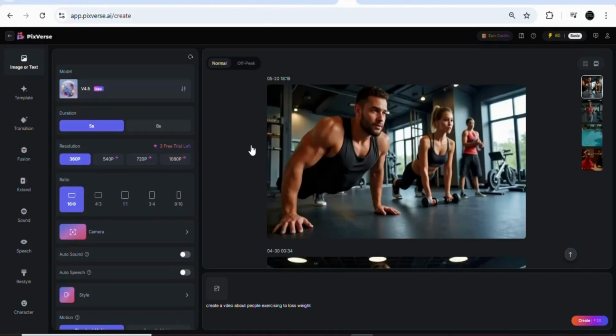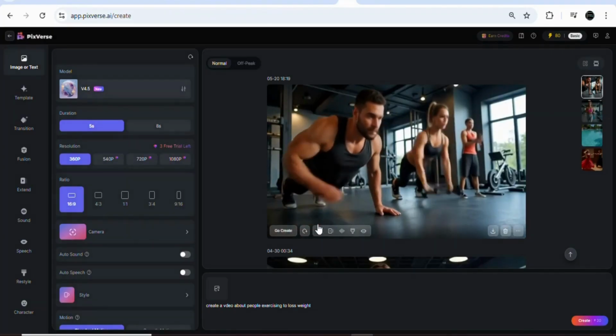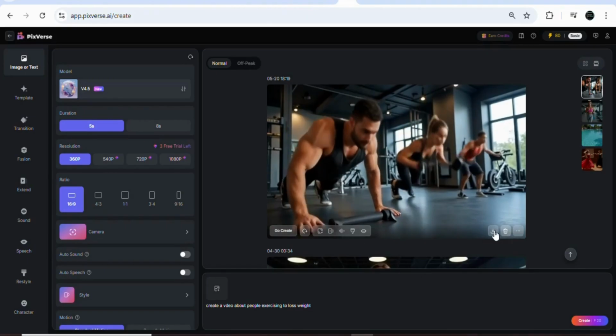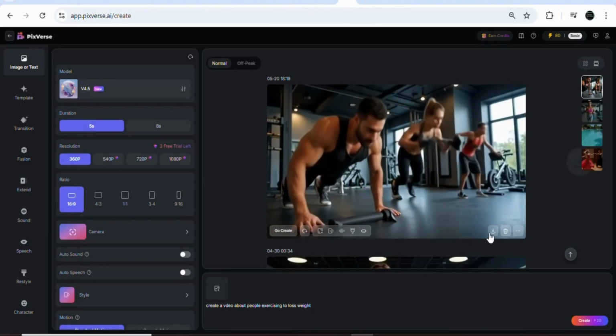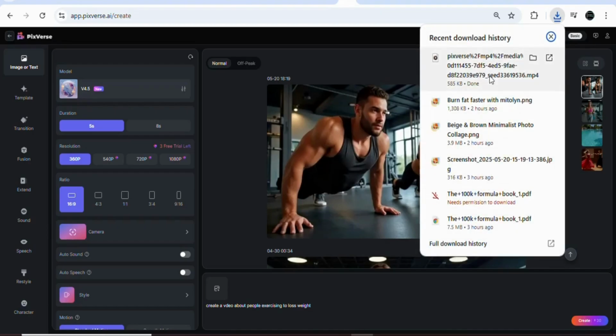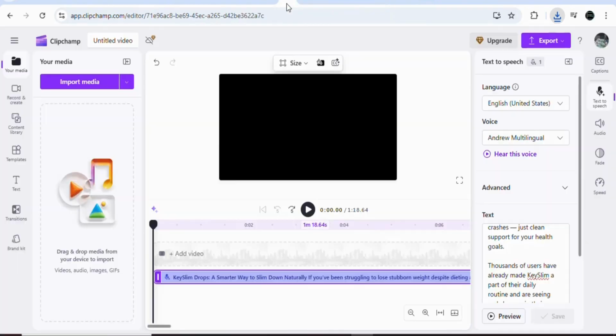So just come back on pixverse.ai. Once you come back, just select your video. You can see it right here. Click on download so that you can download your video. You can see it is downloading. Just wait for it to download. It has been downloaded. The next step is that you have to come back on Clipchamp and then click on import media.